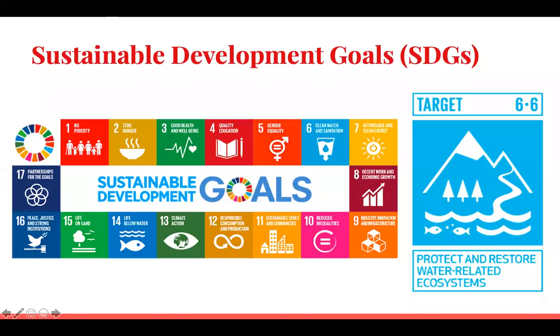For this round, in this current session, we will be dealing with SDG 6, target 6, which is the SDG on clean water and sanitization. So we are basically focusing on protecting and restoring water-related ecosystems, including mountains, forests, wetlands, rivers, aquifers, and lakes. So I guess that's it on SDGs.